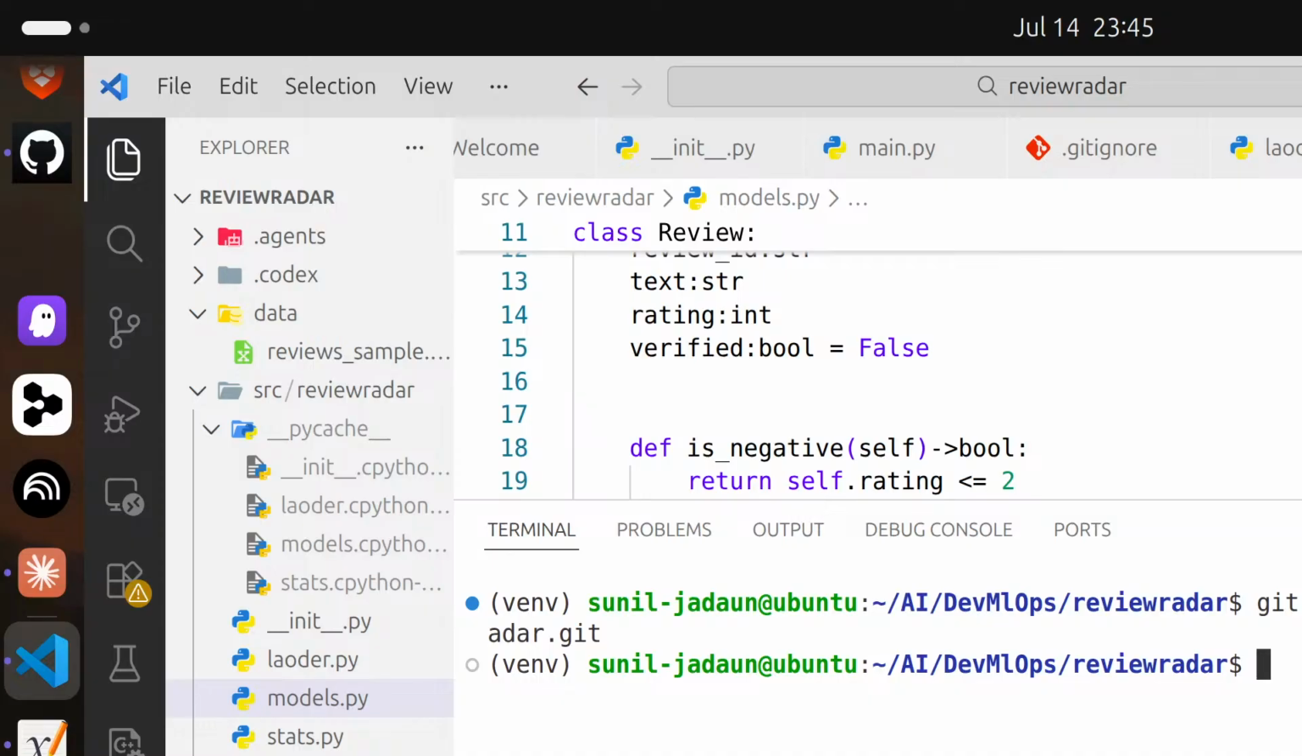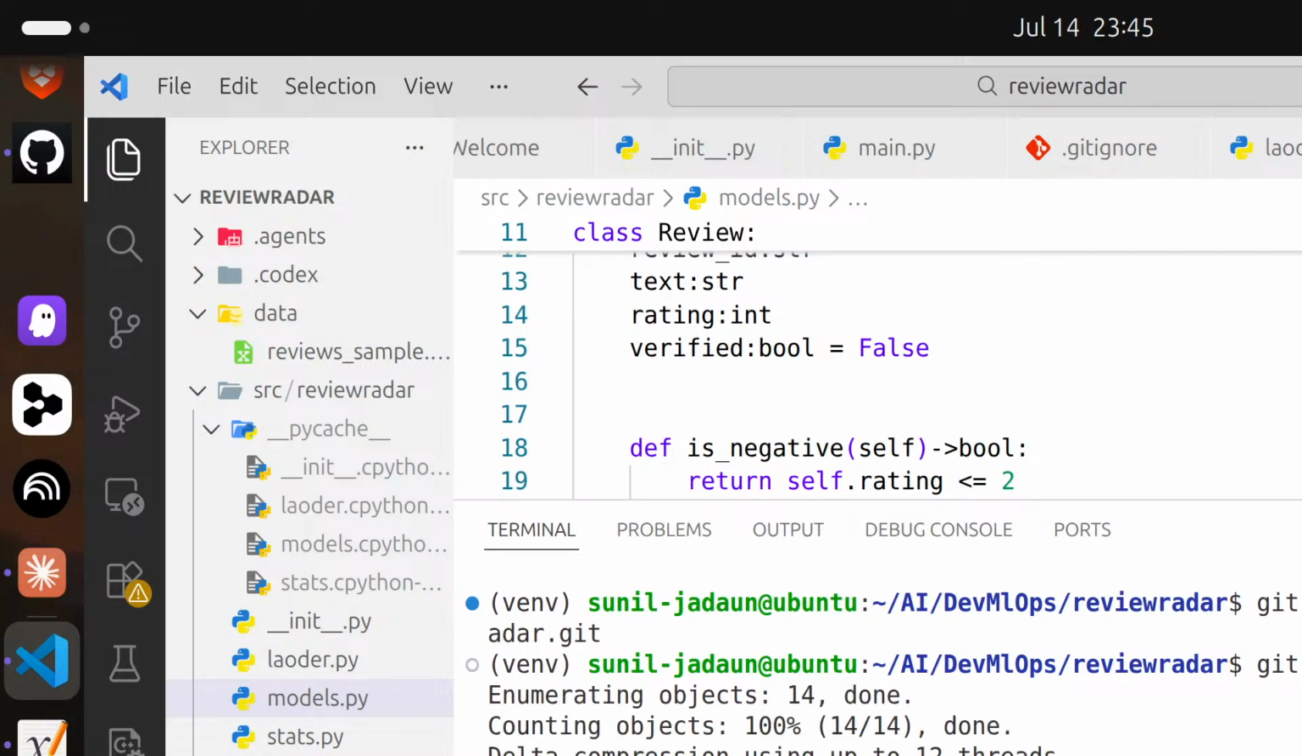Now I will run git push -u origin main. What I am doing here is uploading all the commits I have made to GitHub. The -u links the local main to origin main, so future pushes are just git push. The default branch is main, so it will link it to the origin main on GitHub. We don't have to do the full command again.